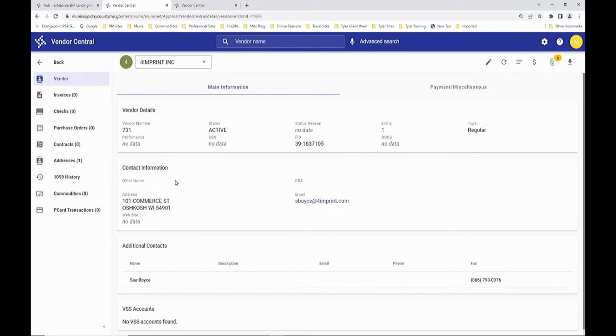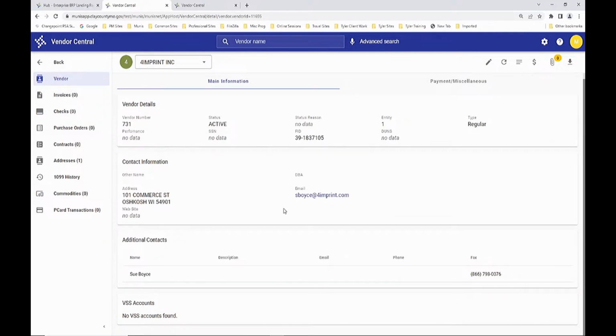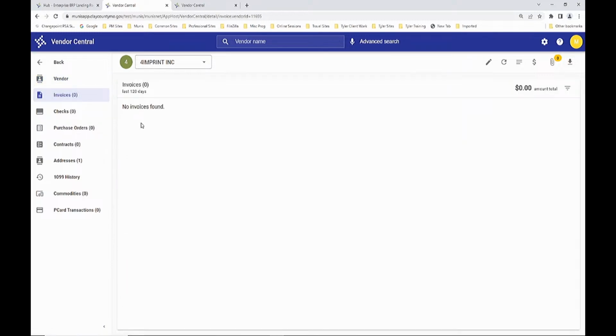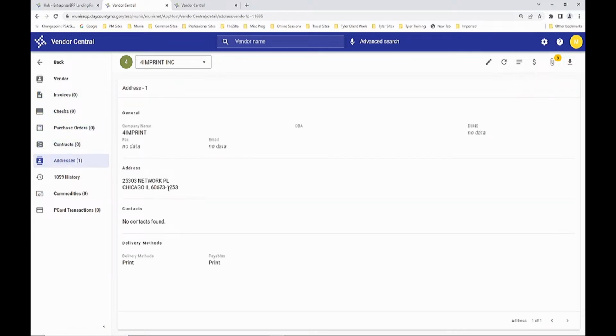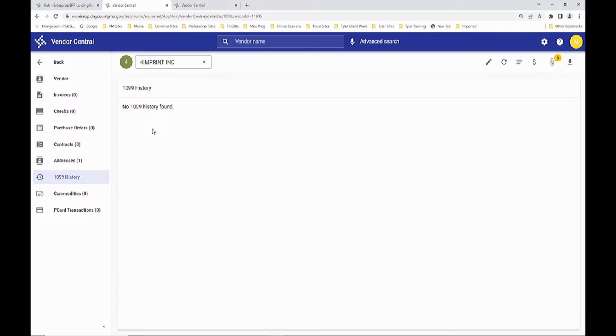And then when you click OK, you'll notice on the left-hand side you've got the vendor. The main screen shows their relevant information: their main legal mailing address, email contacts, any additional contacts. Then you can click on invoices they've had processed, checks that have been issued, purchase orders, contracts, additional remittance addresses, 1099 history if there's any, P-card activity if there's any. So you can see all of this just from going to this one Vendor Central screen and pulling up their vendor record. Okay.